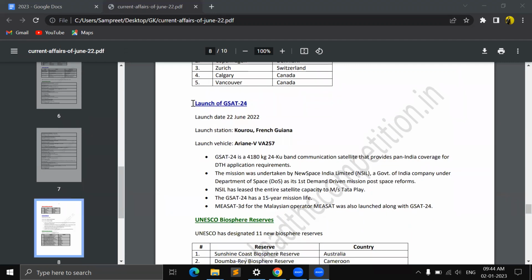Next, we come to an important event, which is the launch of GSAT-24. The launch date is 22nd June 2022. The launch station is Kourou, French Guiana. The launch vehicle is Ariane VA257.